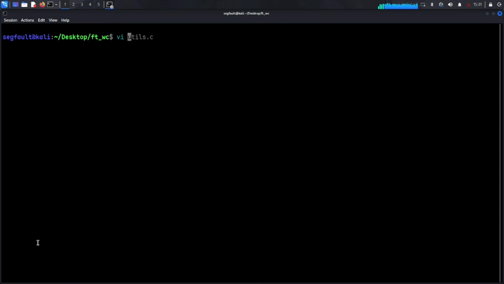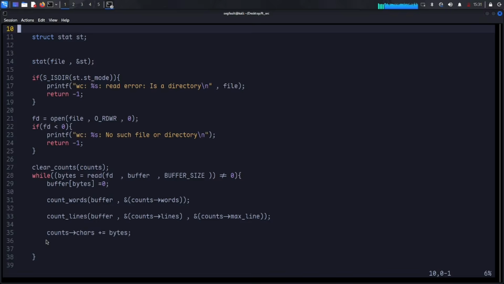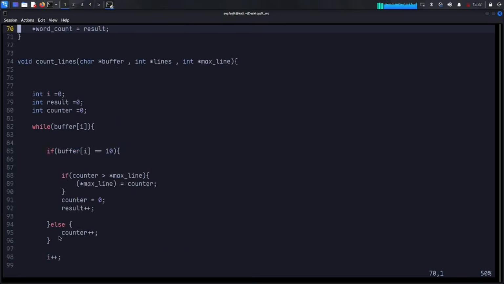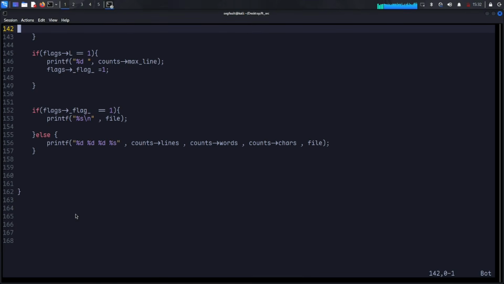Alright, now let's continue in the utils. So everything's good. Now I need another function that will print the total data.